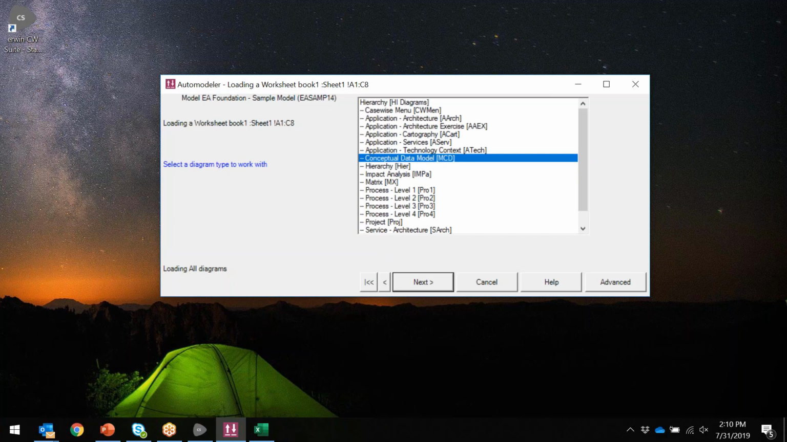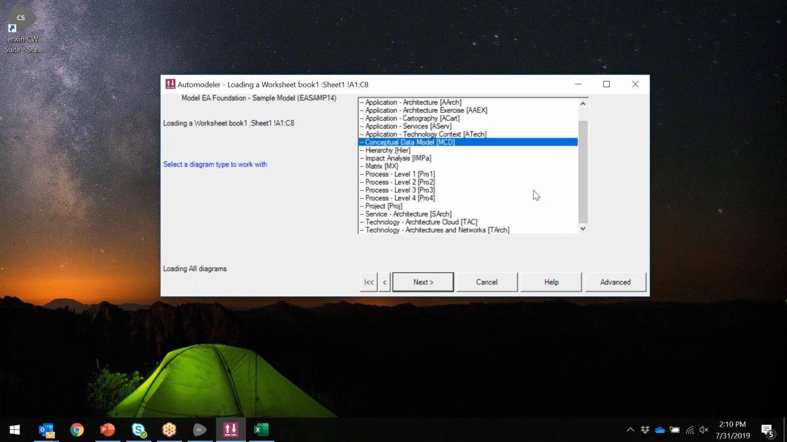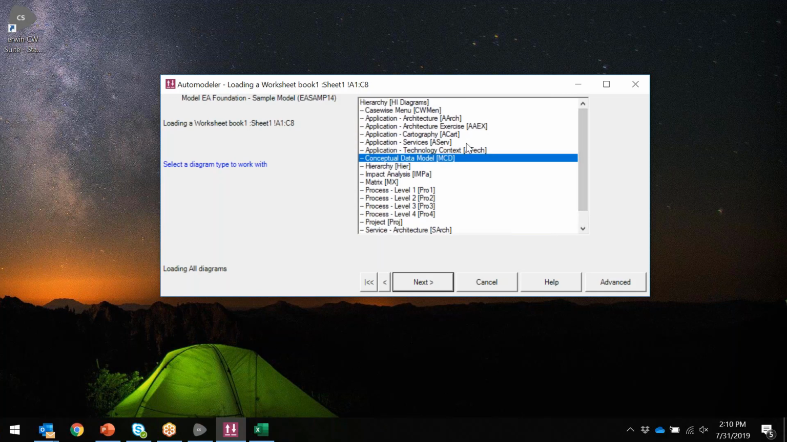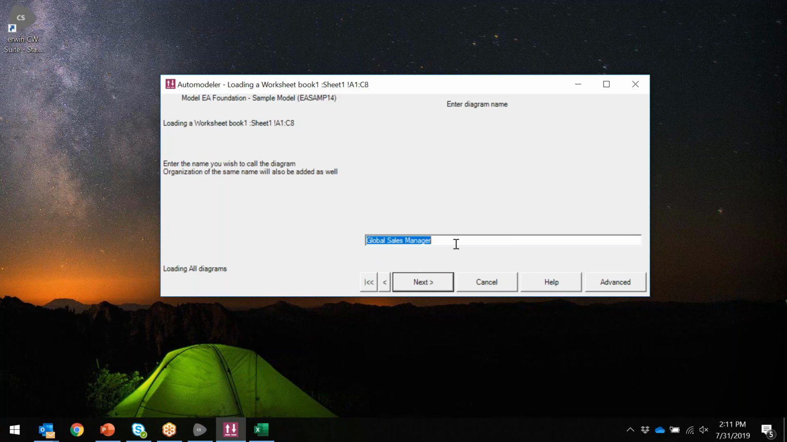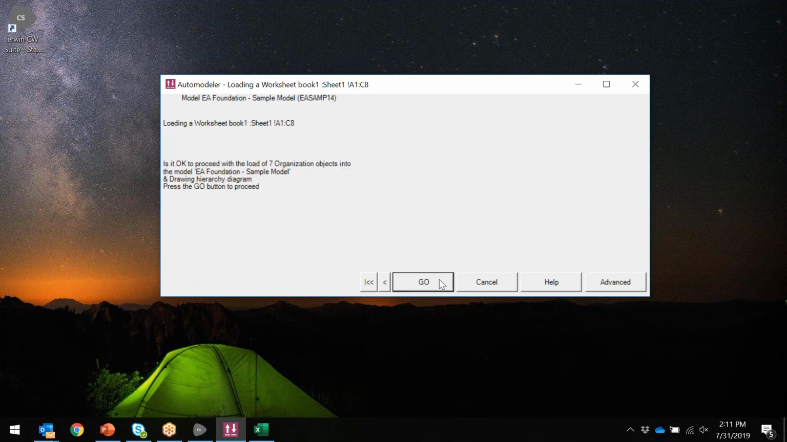It's going to ask me what type of diagram to work with. That's really asking me the category of the diagram. So as you can see, I have a few different things here. The only one that really makes sense is a hierarchy for category, unless I had a more specific hierarchy that was just for organizations, but I will simply choose that. And global sales manager, I will just say decomposition. That's the name of our diagram.